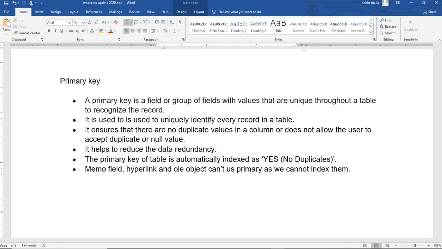So by using the primary key, we can identify the member or object of the table. Once we use the primary key, it ensures that there won't be any duplicate record or any blank record. That means it reduces data redundancy, that is, the duplication of records. The primary key is automatically indexed as yes with no duplicates, and we can't assign a primary key to memo field, hyperlink, and OLE object.